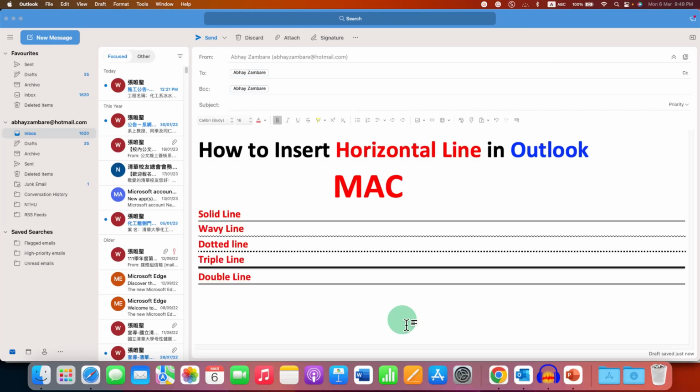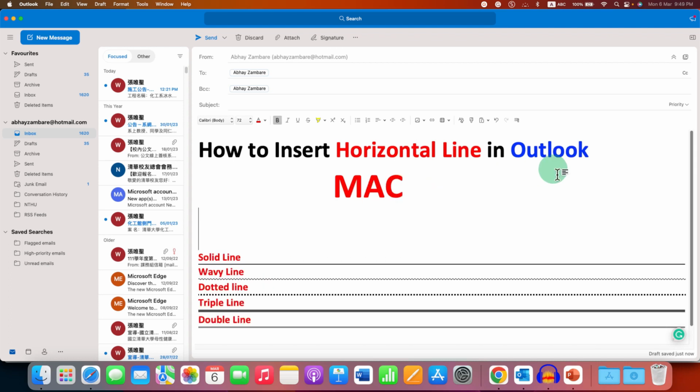This video will show you how to insert a horizontal line in Outlook on Mac. You can use the keyboard shortcut to draw different types of horizontal lines like a solid line, wavy line, dotted line, or a triple or a double line. It's very easy. Let's get started.